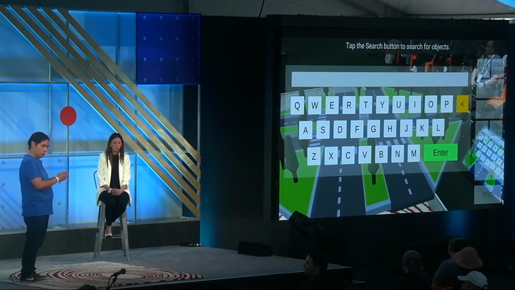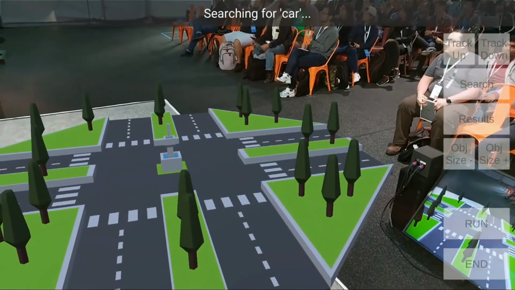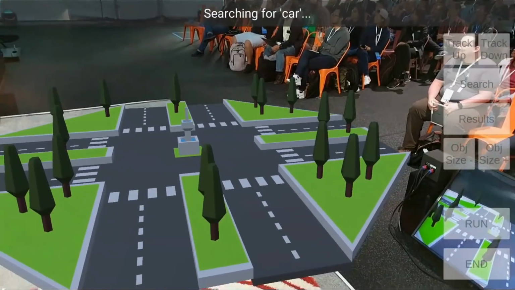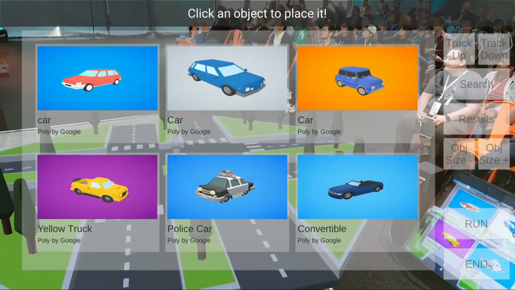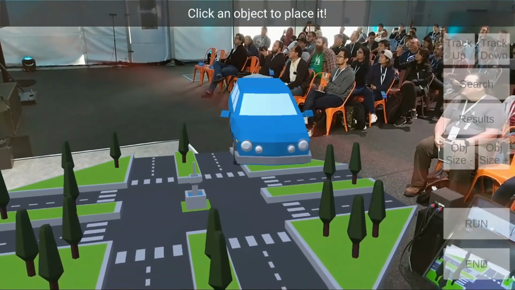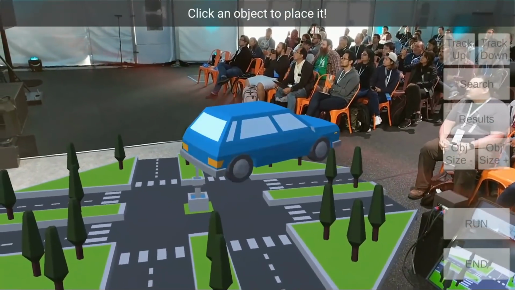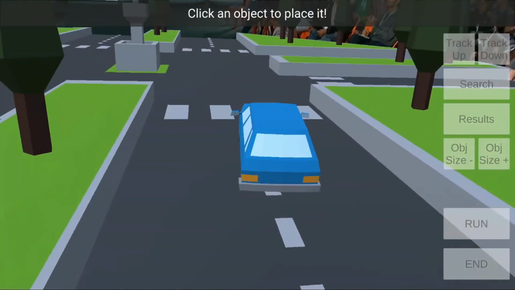All right, so I'm going to do a search query. So I'm just going to type car. I'm going to do a search. I made this keyboard myself. And then we're going to do a search. OK, so these are our search results. And now all we have to do is tap one of these cars, and now it's in our scene. I'm going to rotate this car a little bit. There we go. And I'm going to carefully place it here on one of our streets.